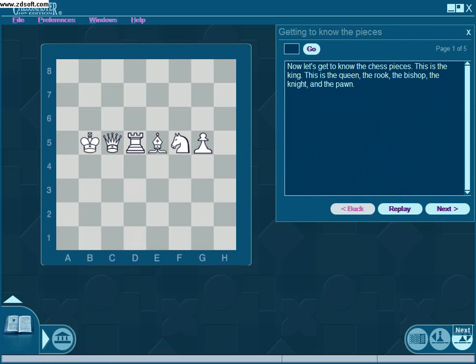Now let's get to know the chess pieces. This is the king. This is the queen, the rook, the bishop, the knight, and the pawn.